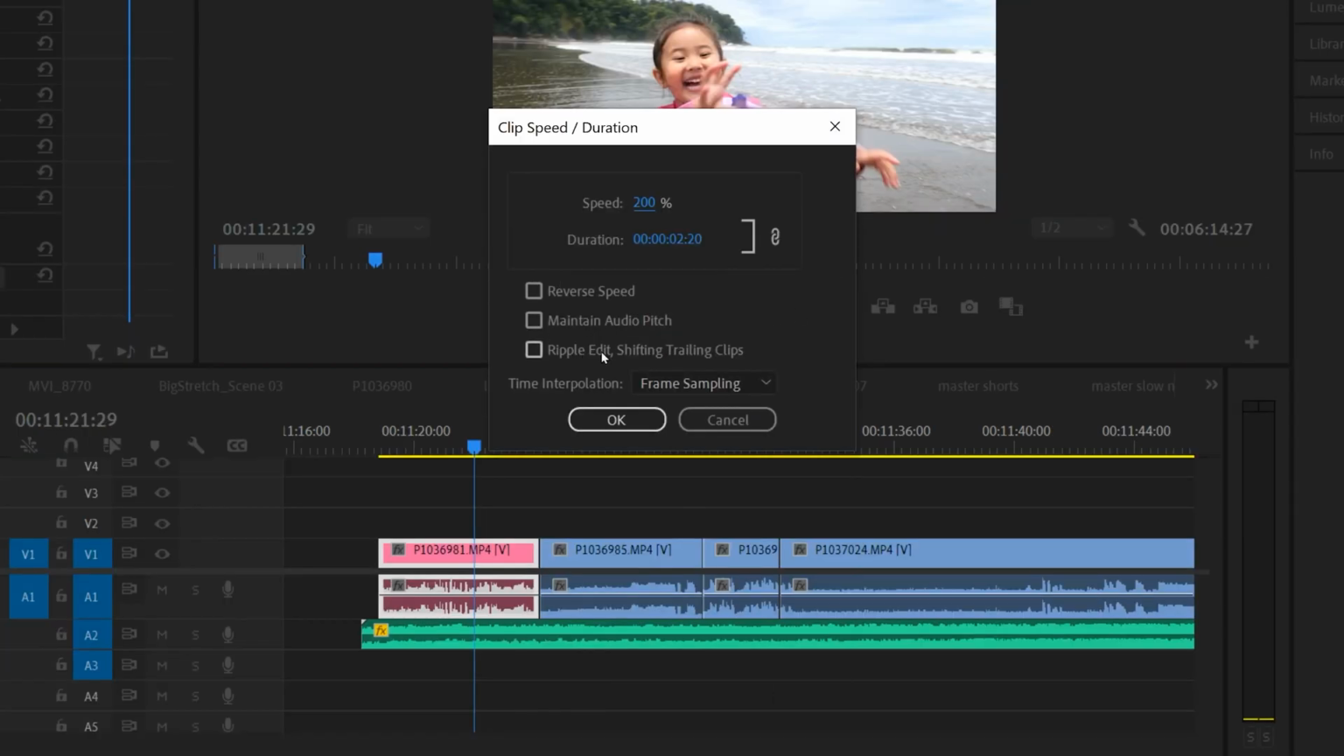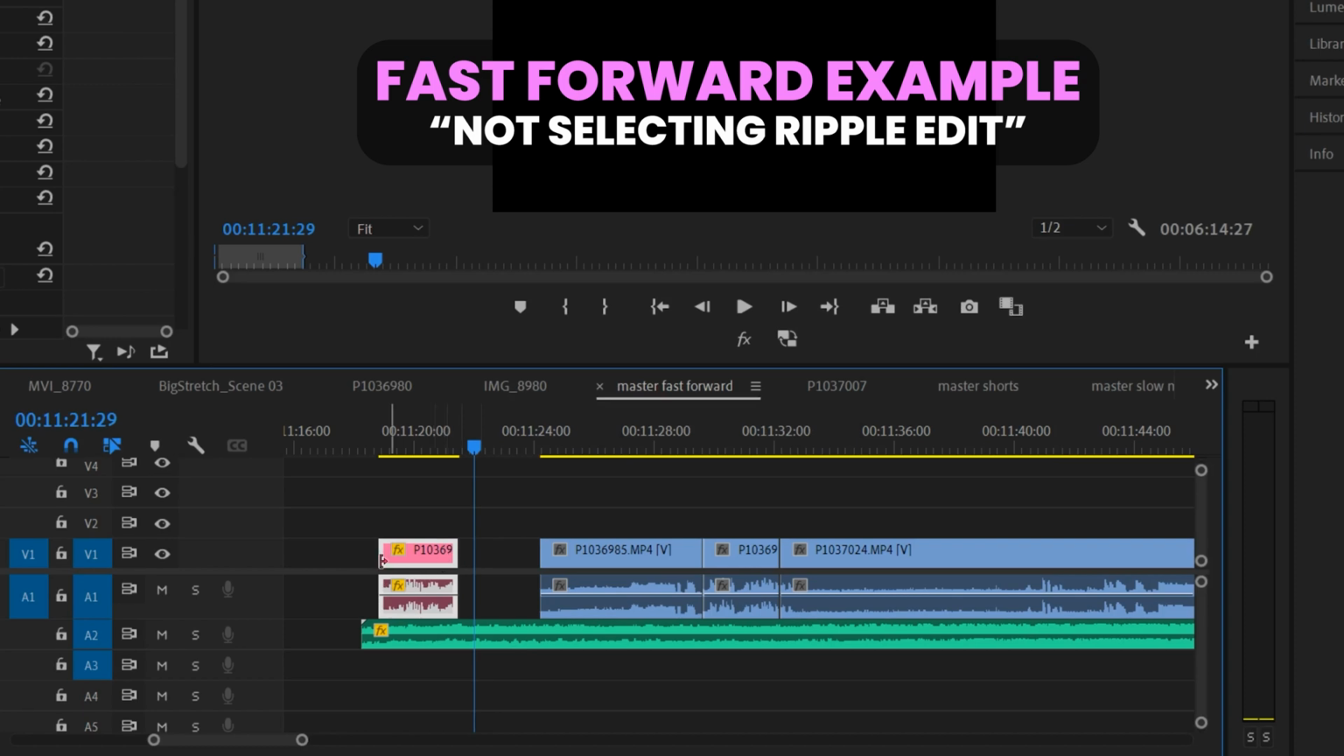Next, we have Ripple Edit Shifting Trailing Clips, which only comes into play when you are changing the speed or duration of your clip and there are other clips after it on your sequence. So notice the difference between whether I have it checked or not. When it's unchecked and I click OK, the clip is going to go to 200% and it's going to be half as long, but now it's going to leave a gap. It's not going to affect anything else on the timeline.